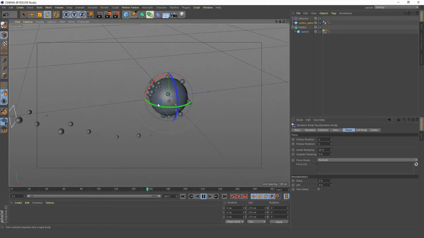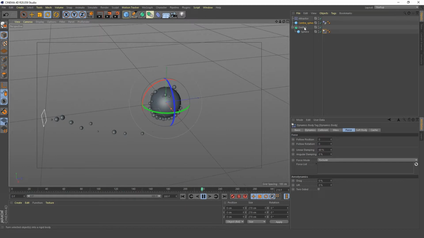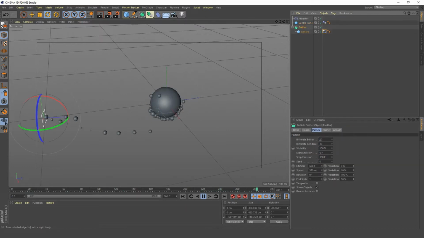Okay, cool. So I want to increase the amount of spheres that are emitted. So go to the birth rate and turn that up to 30 for the birth rate editor, and do the same for birth rate renderer.